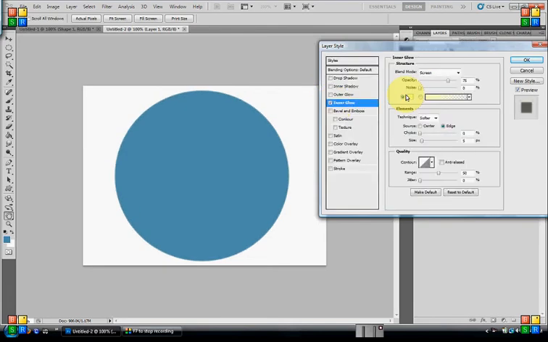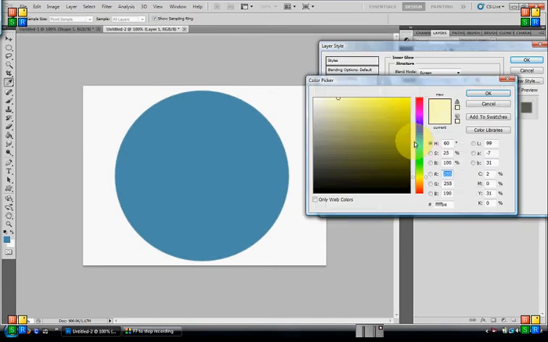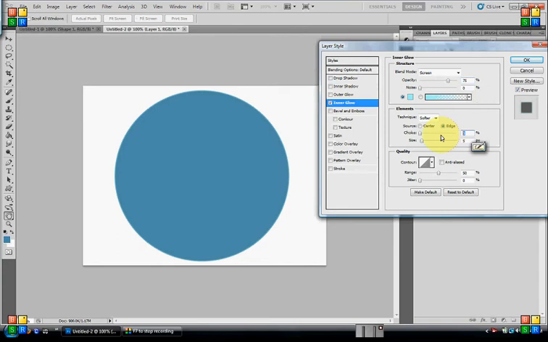You're going to an inner glow. Now on the inner glow, we're going to change it to a lighter blue. Now these, you can do it however you want. I'm just doing a blue. We're going to have the choke set at 22, size set at 21. You can see it started to do an outline around there.